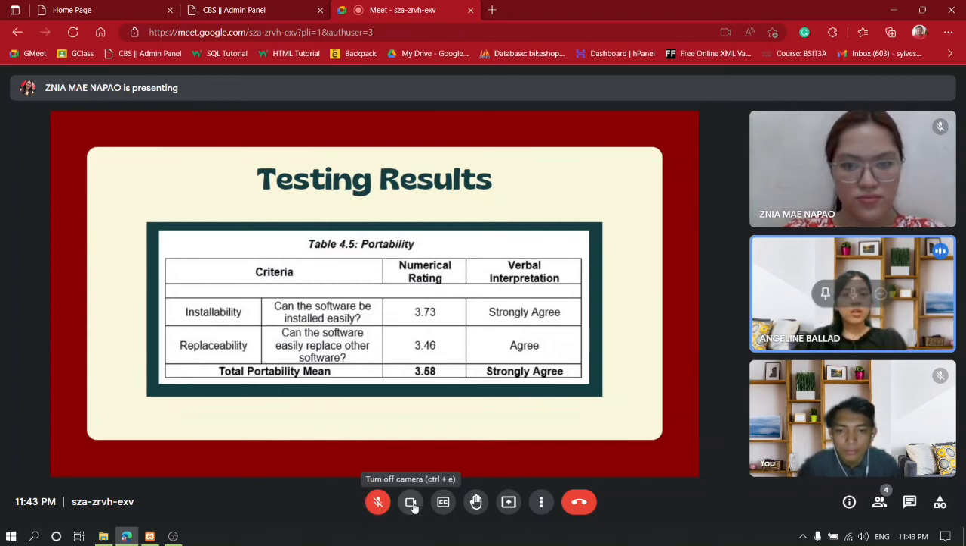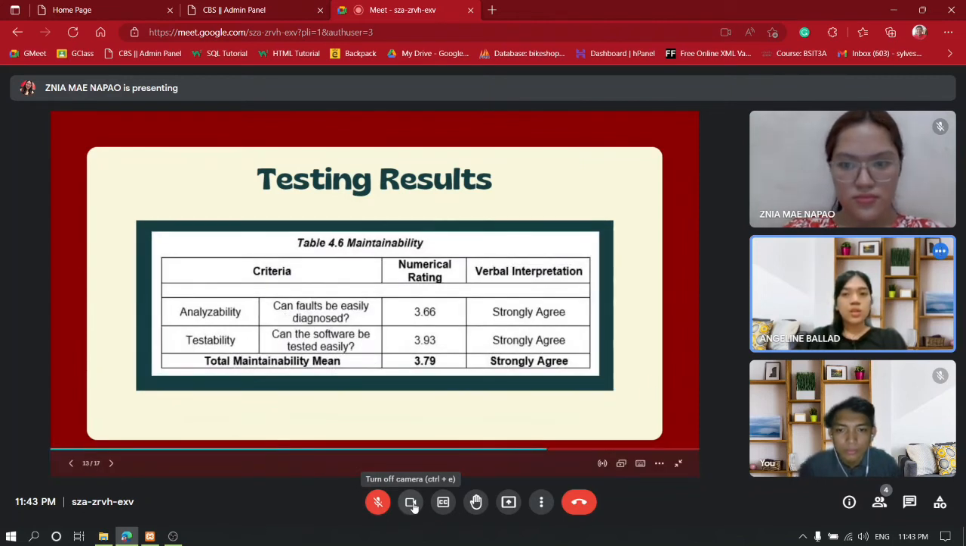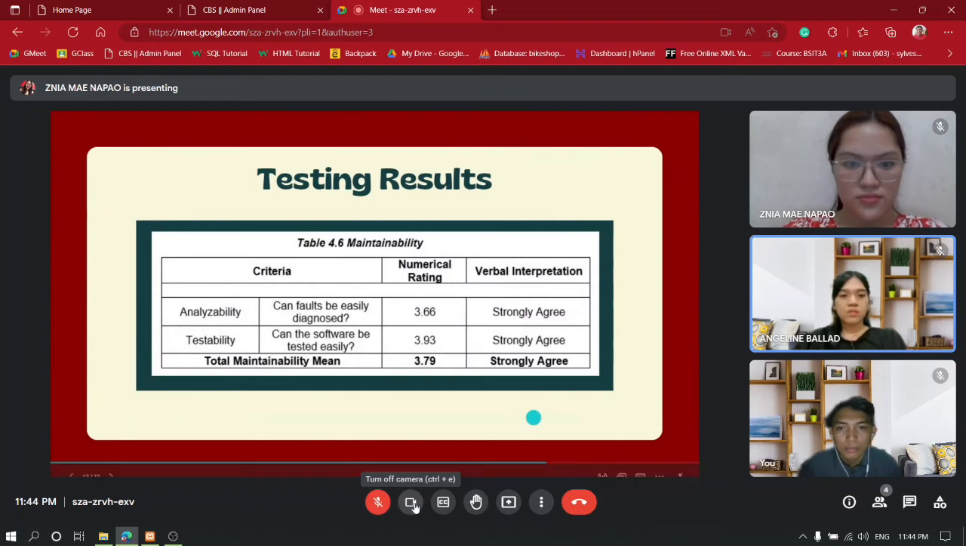And the last table is 4.6, which is maintainability. It shows that the overall verbal interpretation is strongly agree that the system's maintainability and how it is used is easily managed when it is tested, with a total mean of 3.79. For the conclusion, I will call Znia Mae Napao to explain it.